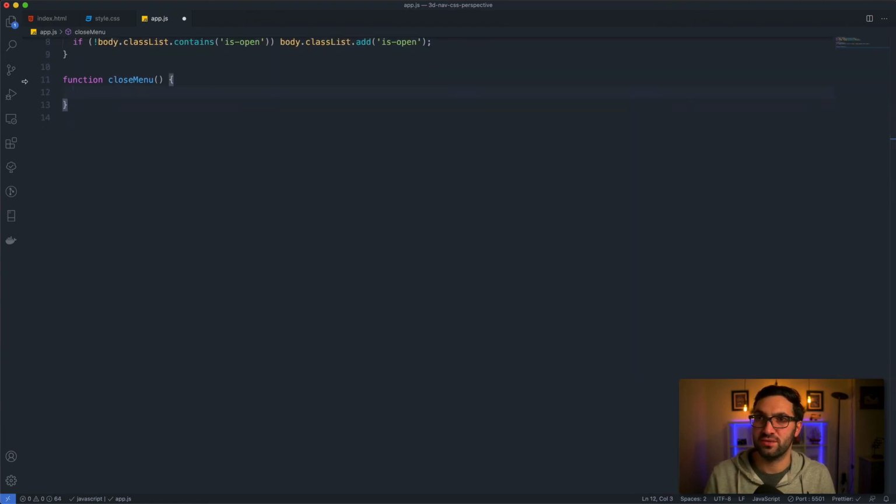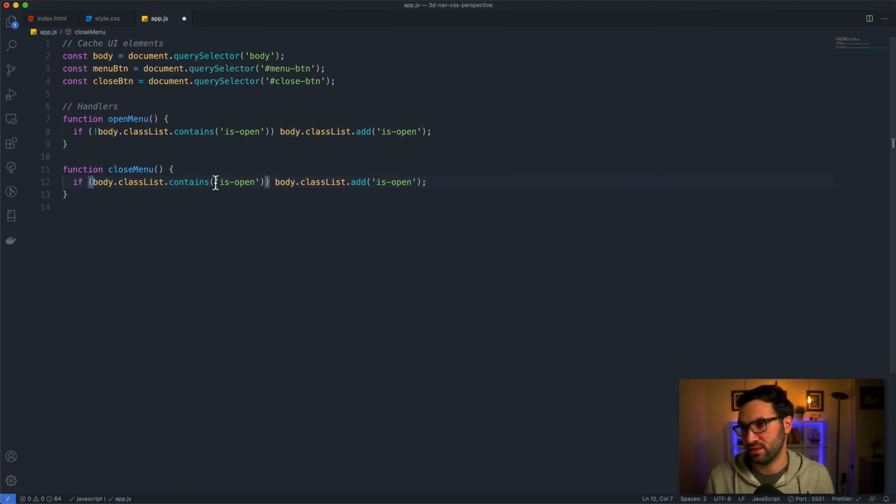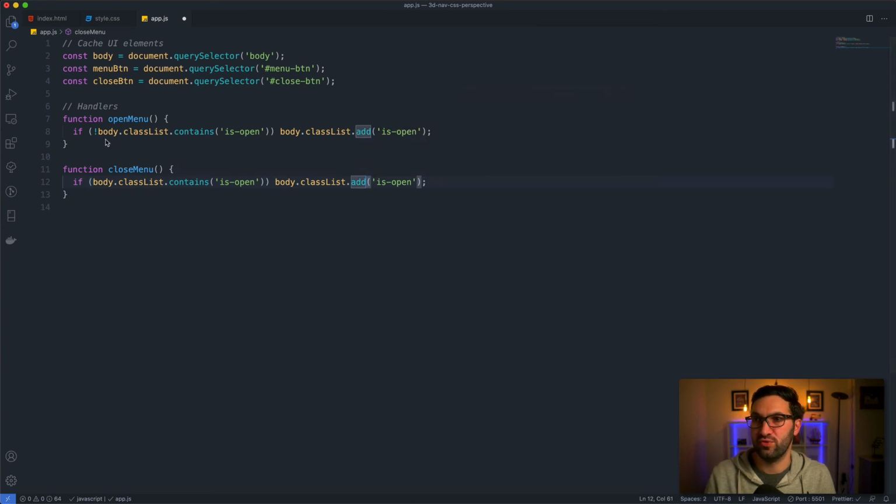The closeMenu method will be very similar. It's going to be similar enough that I can copy this, and this one will first check if the body contains this class. It will basically remove it. Probably could have made this one method and just passed it a value, but you know what? For simplicity's sake, it can be two separate methods.